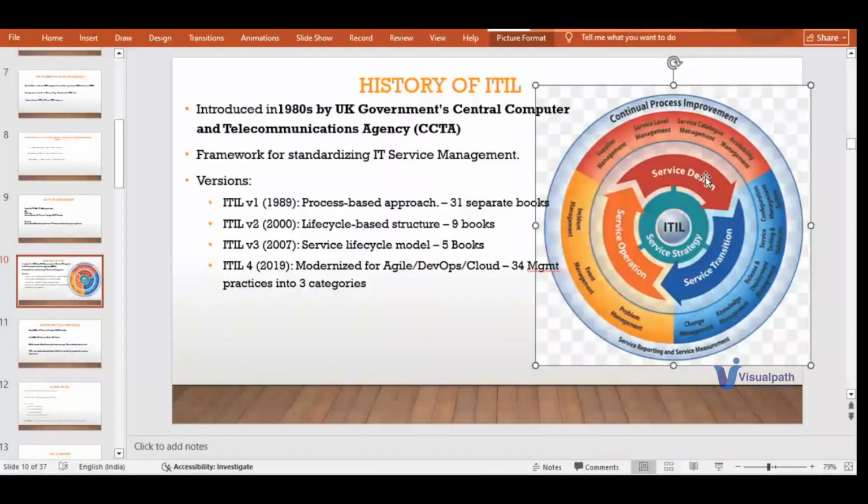Then we have service design. It is about supplier management, service level management, service catalog management, and availability management.